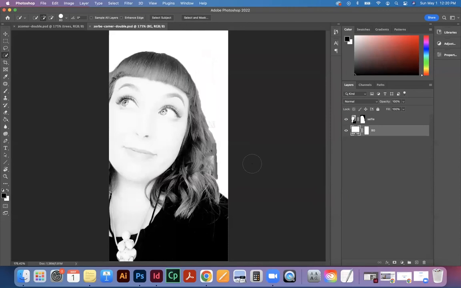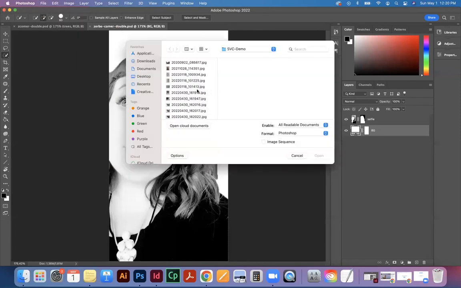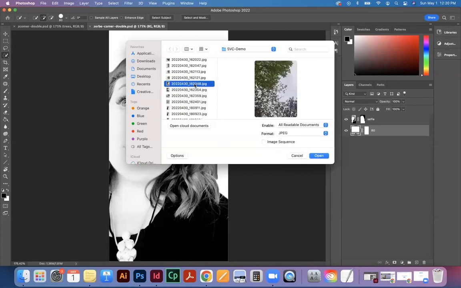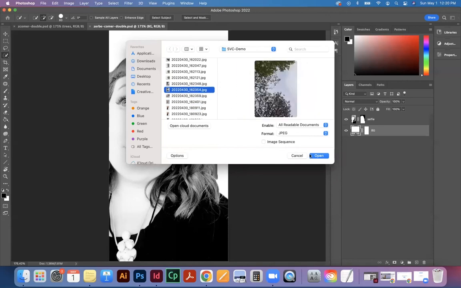So we've got through the hard part. Now comes the fun part. We've got one image that's prepped and ready to go. And now it's time to bring in our other image so we can create this double exposure effect. So what I'm going to do is I'm going to go up to File and Open, and I'm going to navigate to the image that I'd like to use with this. And so I've got a bunch of images saved here, and I've got some cool ones of some trees and stuff. And so I'm going to find one that I want to use. How about this one? And I'm going to press Open.